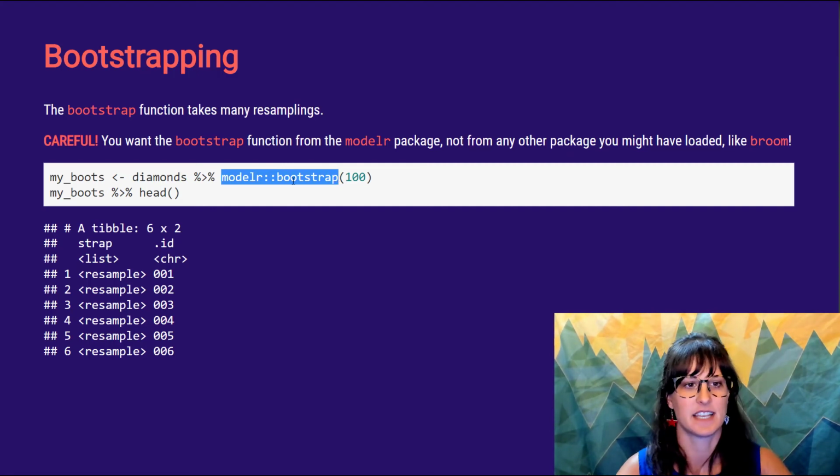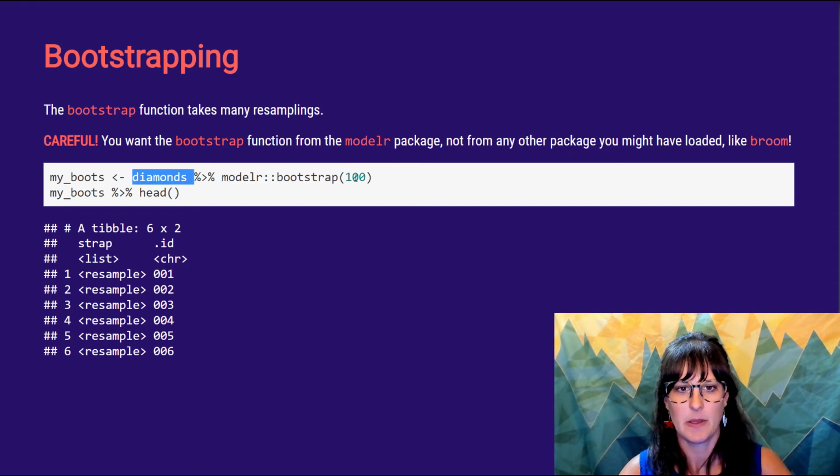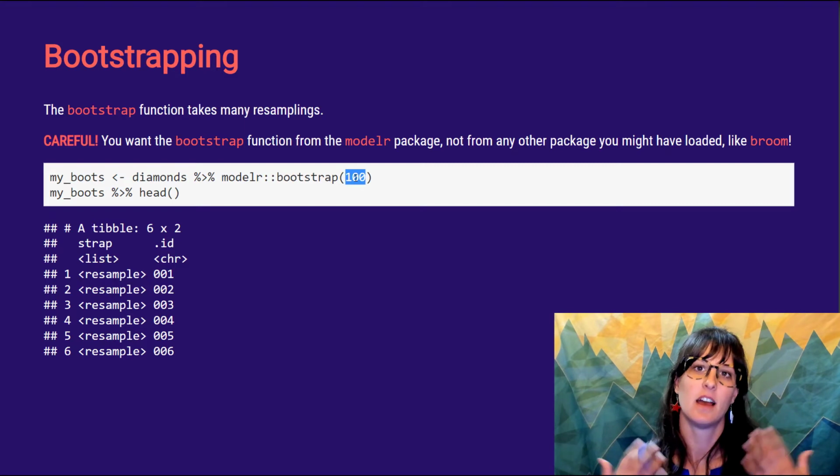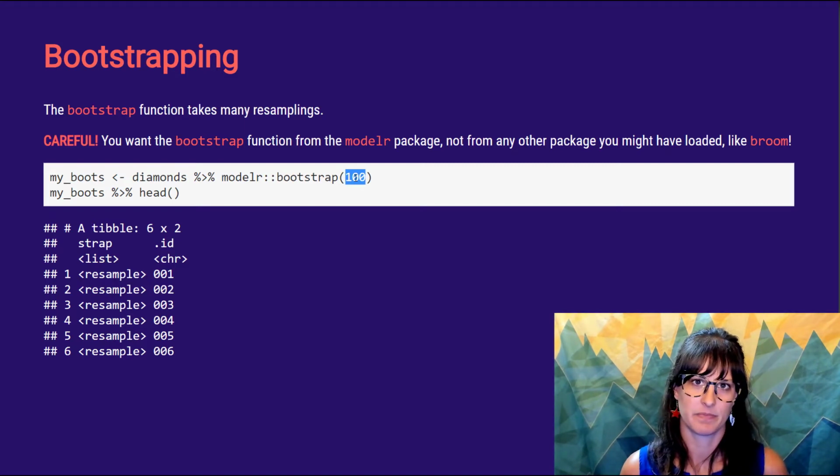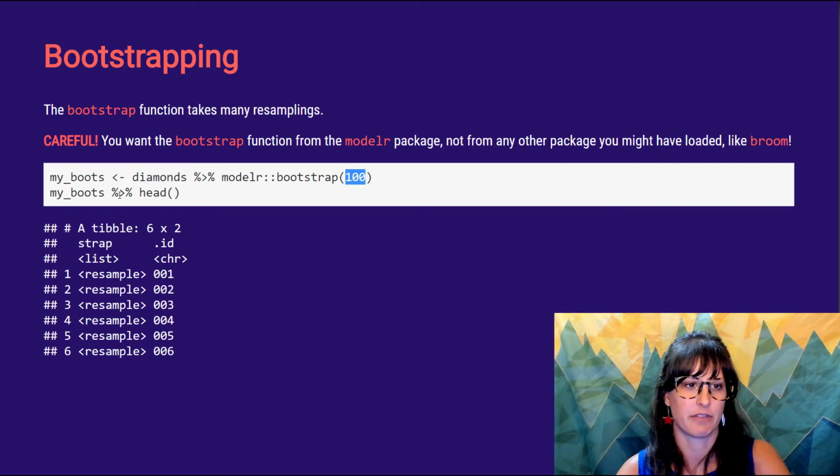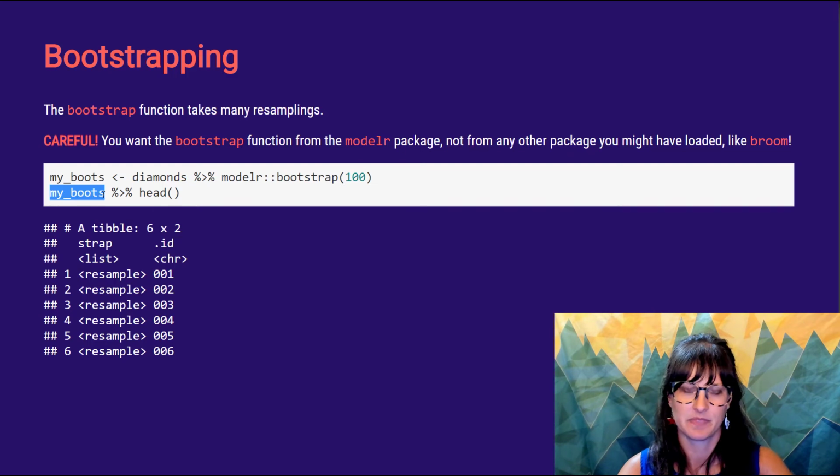So here what I've done is I've said, let me take my diamonds dataset, and let me pipe it into bootstrap, and then I will tell it I would like 100 resamplings. And now let's just look at the first 6 of those. Here we have a data frame, a tibble. I've named it my boots, and it has 2 columns.